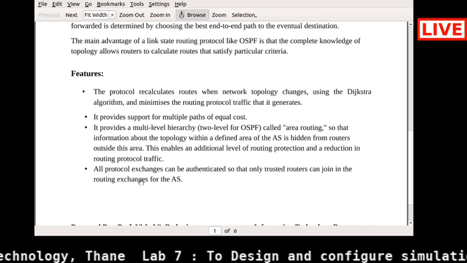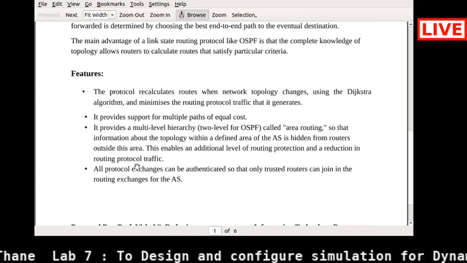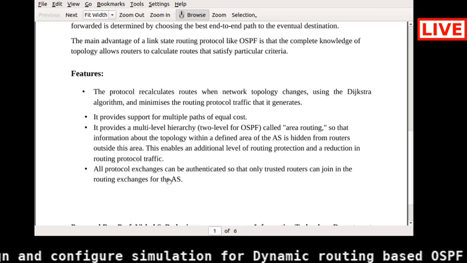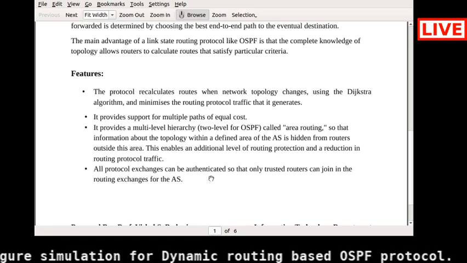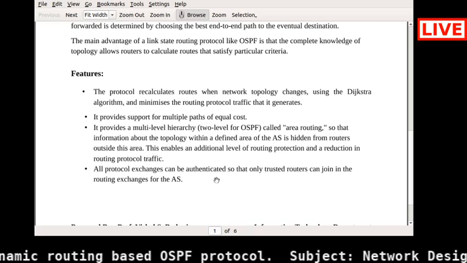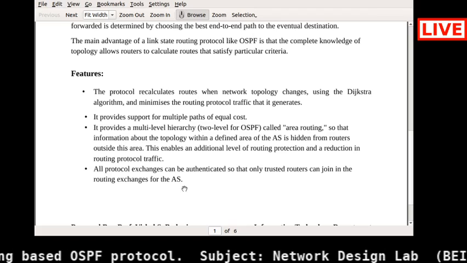So this is also one of the great features of OSPF. And the last one is that all protocol exchanges can be authenticated, so that only trusted routers can join the routing exchange for the autonomous system.